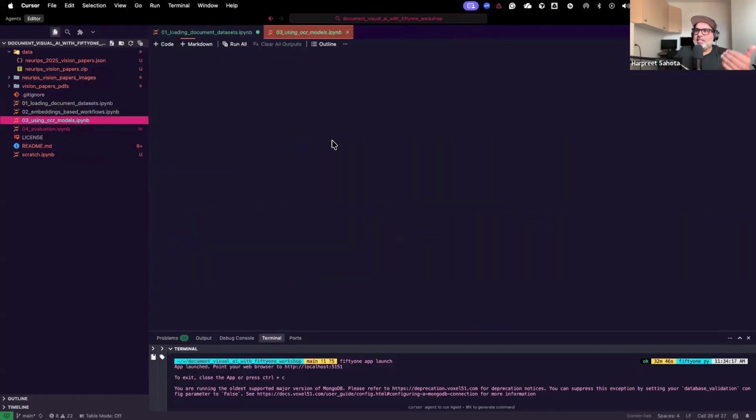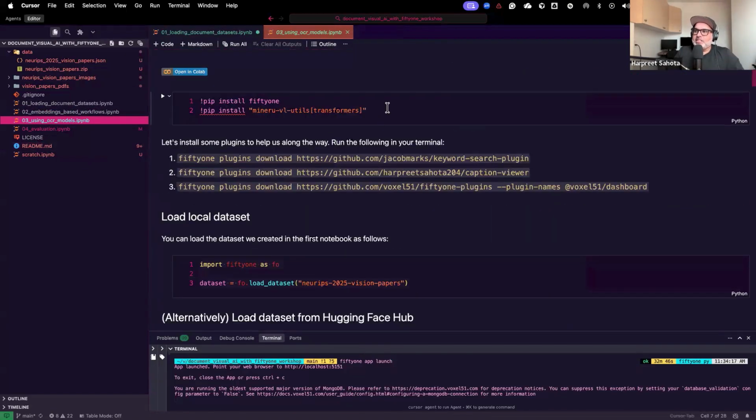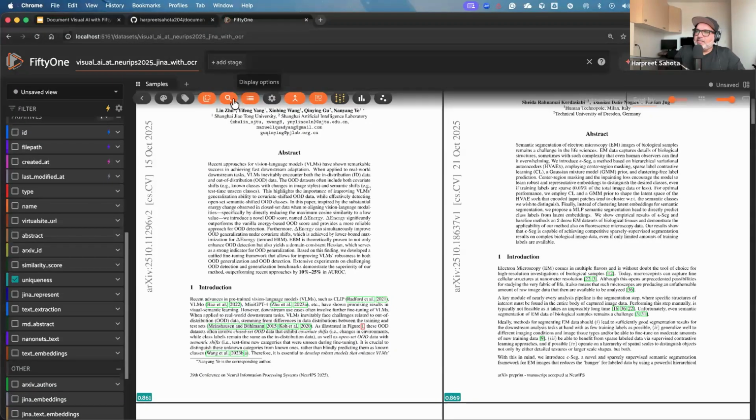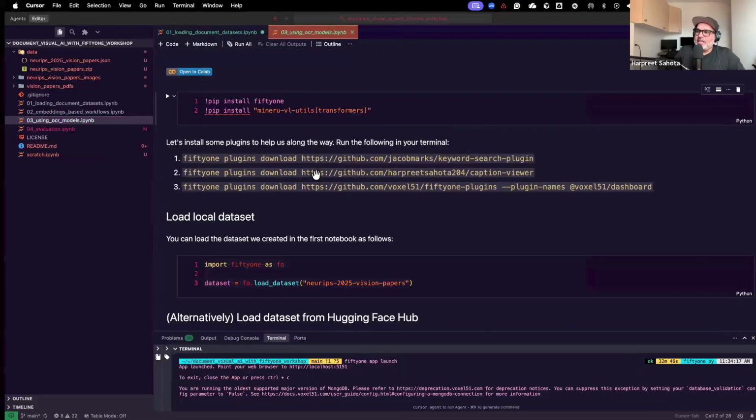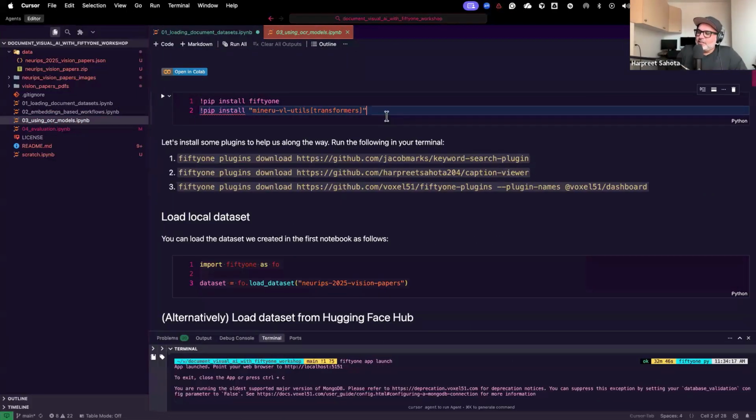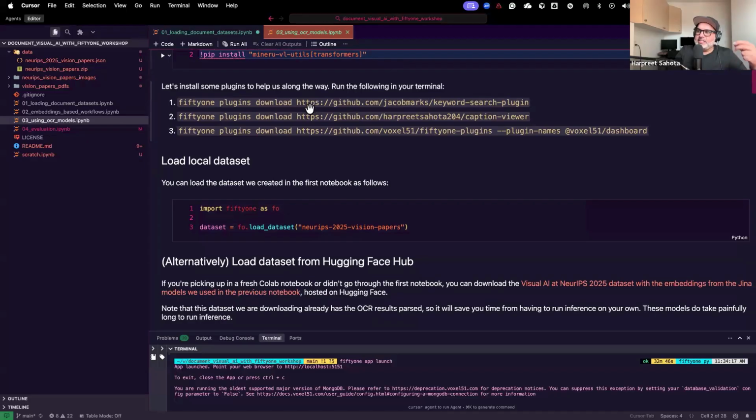Now what I want to do is get into how we can use OCR models in FiftyOne, right? So this is still, of course, cranking in the background. We'll see if we're able to get anything a little bit later. But I want to show you real quick how we can use OCR models. If you're working in Colab, of course, make sure you install the dependencies and make sure you install these plugins. And we'll see particularly this Caption Viewer plugin in just a few moments here.